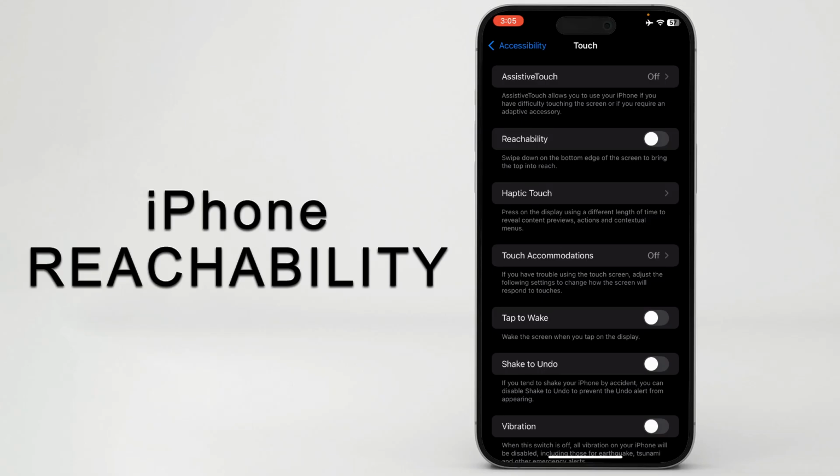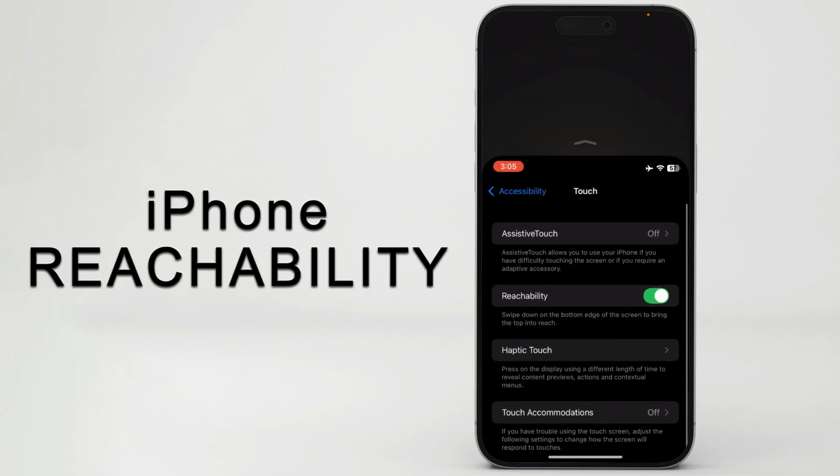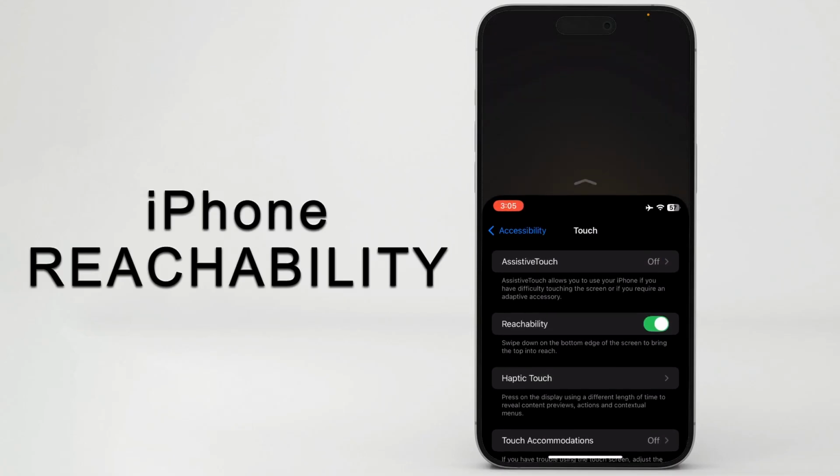If you want to enable it, just enable it, and if you want the top content at the bottom, swipe down at the bottom side and it will come down. So this is reachability.